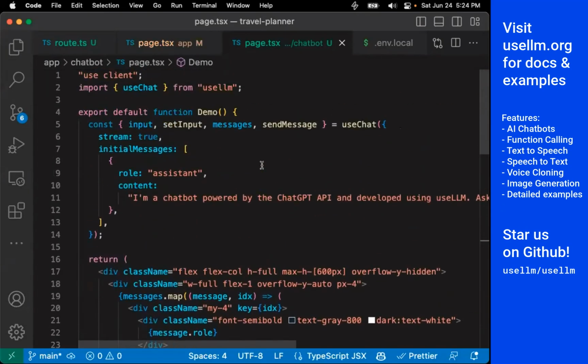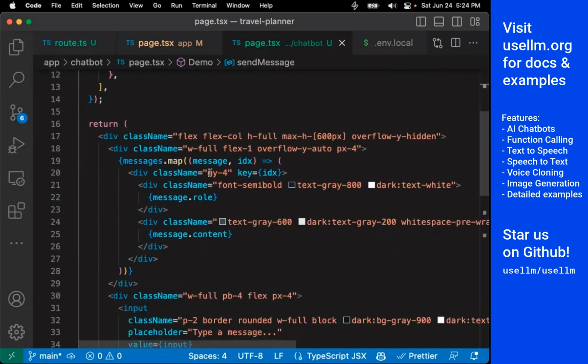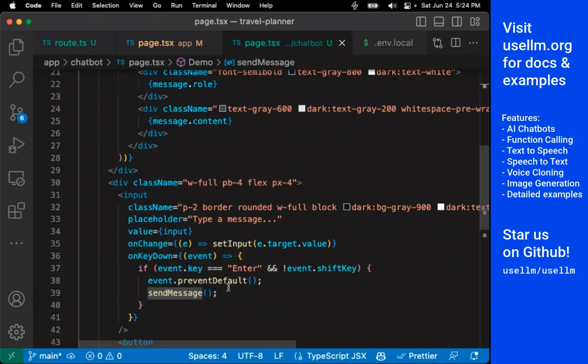Now, where does all this come from? All of this comes from the useChat hook. So instead of the useLLM hook, you call the useChat hook. It gives you an input and setInput, which you can hook up with your input box. It gives you a set of messages and a sendMessages function. All you want to do is call sendMessages when the button is clicked.